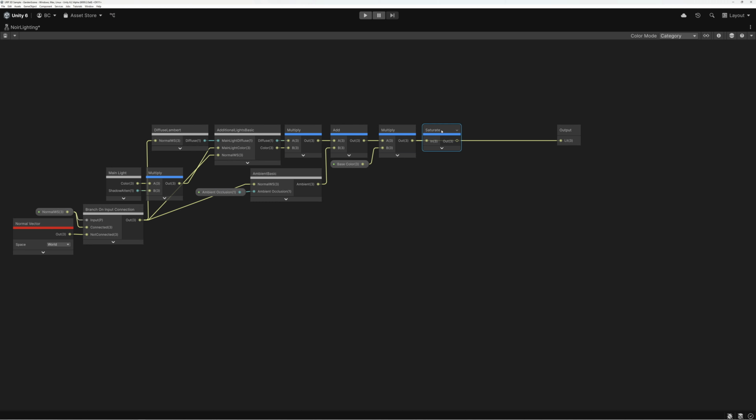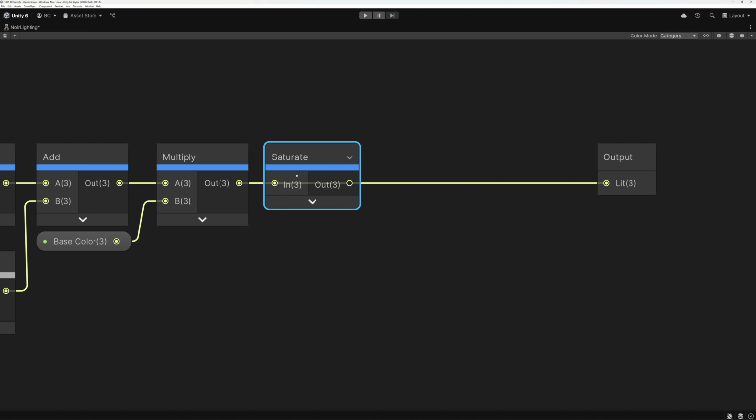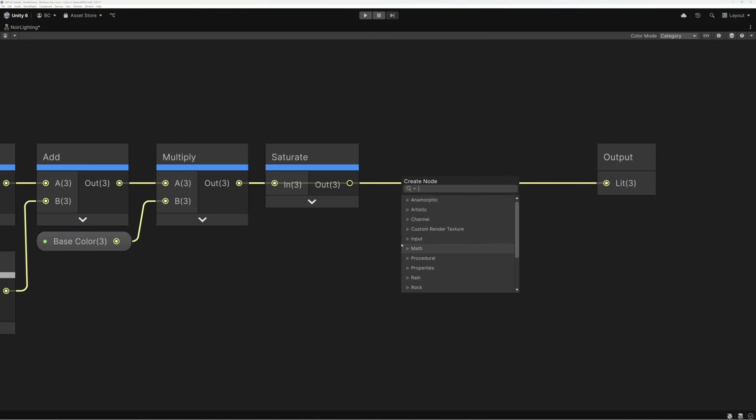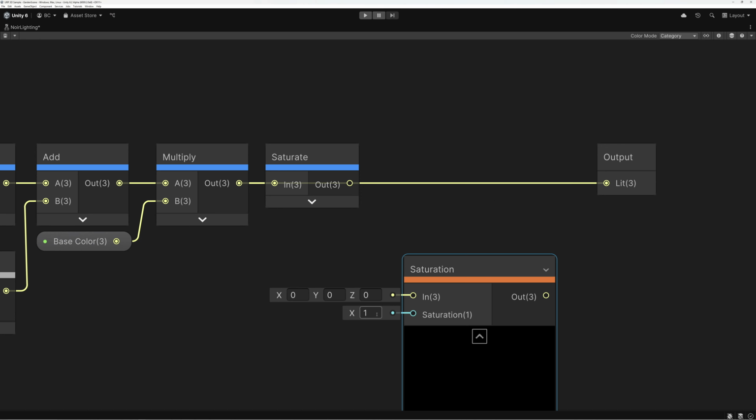So we add that saturate node so that we know that the lighting coming from our scene is not going to be outside the 0 to 1 range. The next thing that we want to do is make everything in black and white. And in Unity, I can just add a saturation node, and I can set the saturation value to 0.